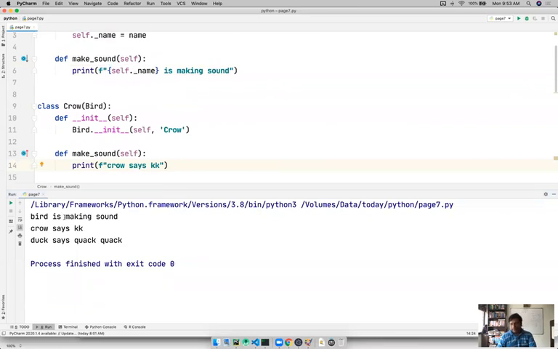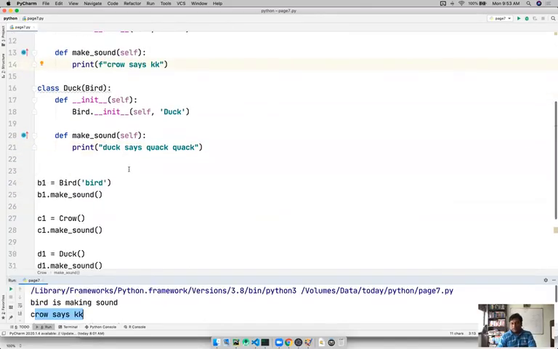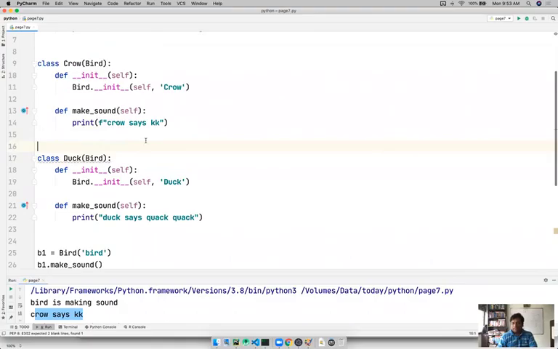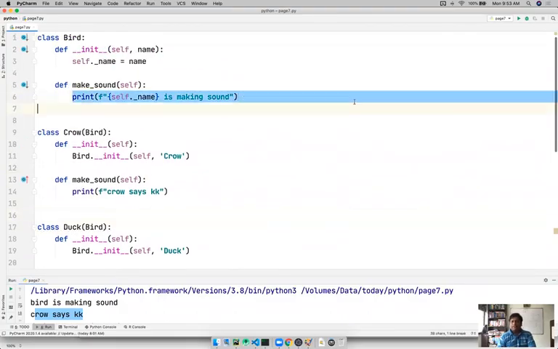Last time crow was making a simple or normal sound, but crow now has saying cow cow. Let's say KK, for example. So duck has its own way to make sound. Crow has its own way to make sound. What's the point of implementing this method here?